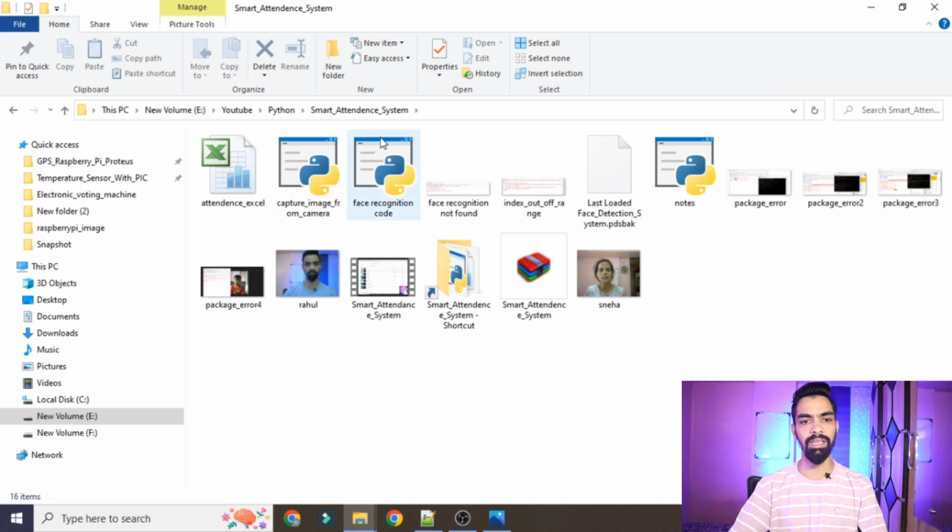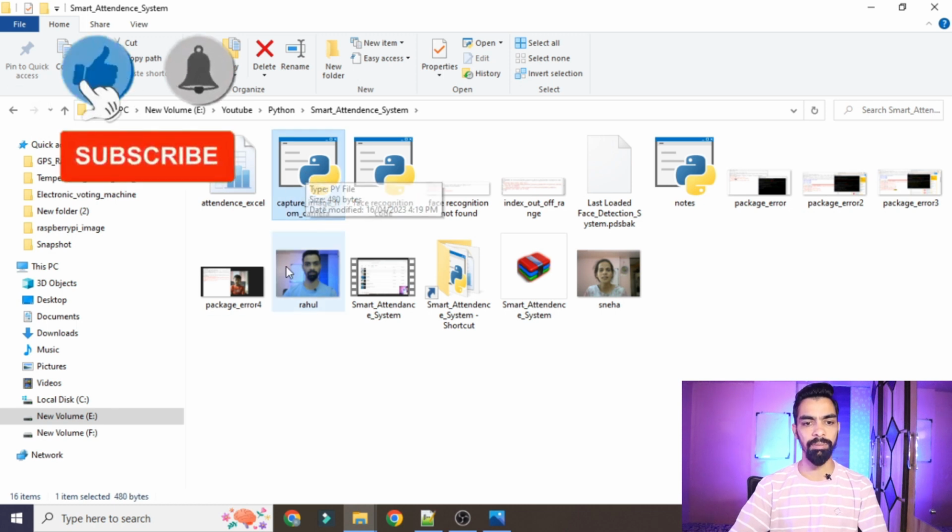Okay, so basically in that project we have two files. The first file is capture image from the camera and the second file is the face recognition code. We will check the importance of each and every file. So first I will open the capture image from the camera.